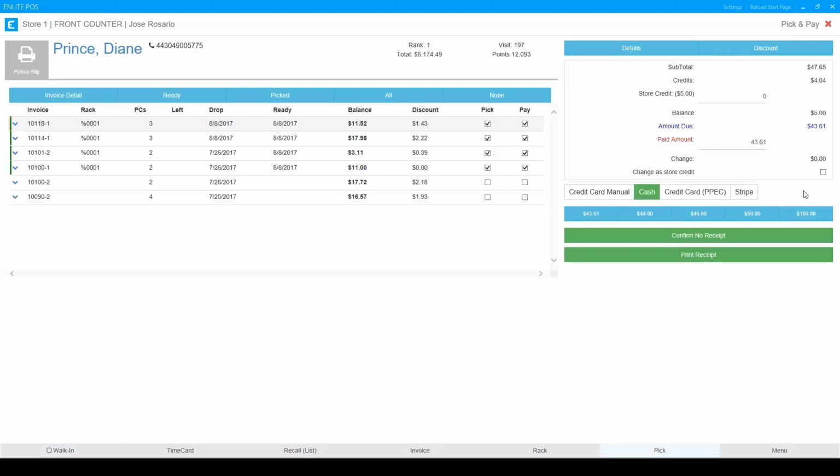Here we are at the pick and pay screen. Across the top we see Diane's name prominently displayed. We have her phone number, her customer rank, she's our number one customer, and then we've got the number of visits, points, and the total number of sales that she has accumulated with us.